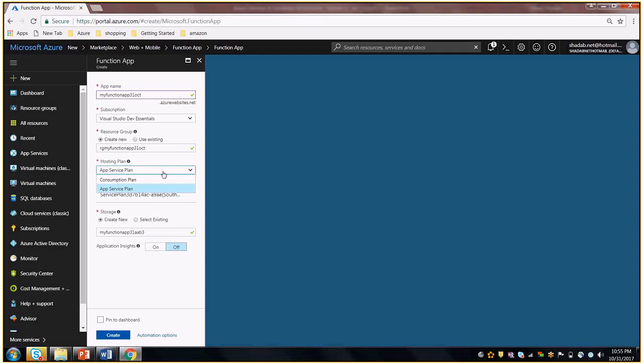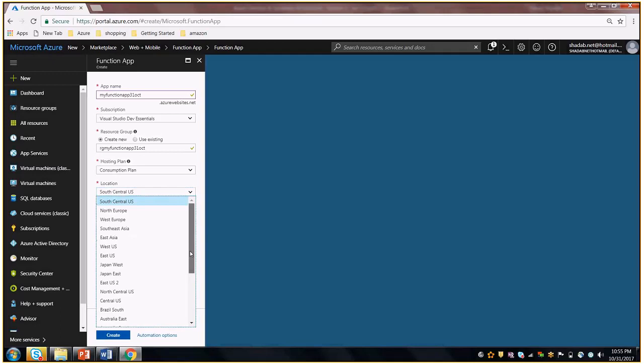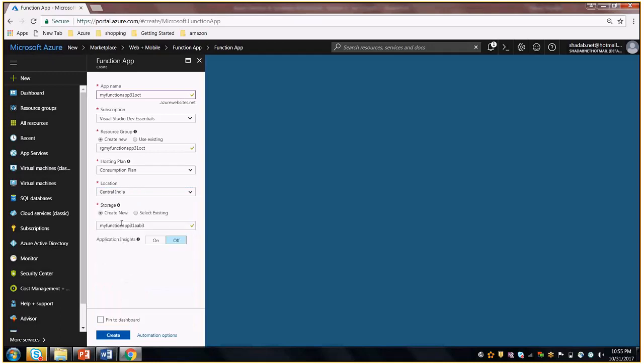Then you have to choose what location you will be deploying this to. So I'm choosing Central India. This is storage. What does storage mean? You will be creating a function file, so where will that be stored? It will be stored somewhere in blob storage. Your file will be kept there. So I think it's clear now: consumption plan and app service plan. This is the basic thing you have to decide while creating a function app. And then go ahead and click on Create.